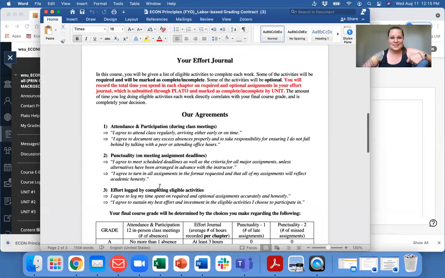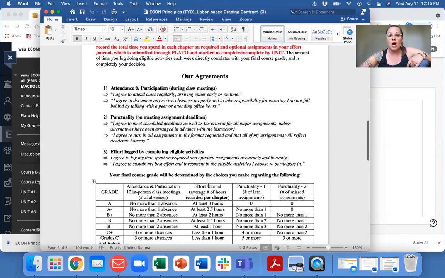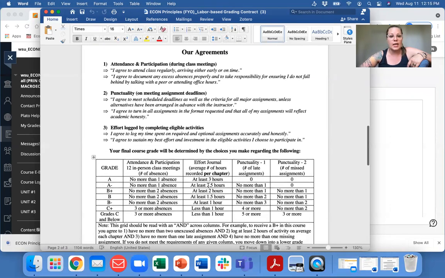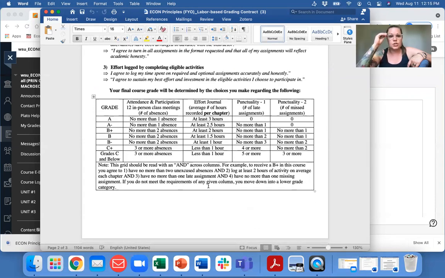So how will you do this in practice? In this course, you'll be given a list of eligible activities that you can complete each week. Some of the activities are required and some are optional. You'll record the time that you spend in each chapter on both the required and the optional assignments in your effort journal and submit it through PLATO for each unit. The amount of time that you log is directly correlated with your final course grade and is completely your decision. So on top of our agreements about attendance, punctuality, and effort, this is how your final grade will be determined. It's based on your attendance and participation.